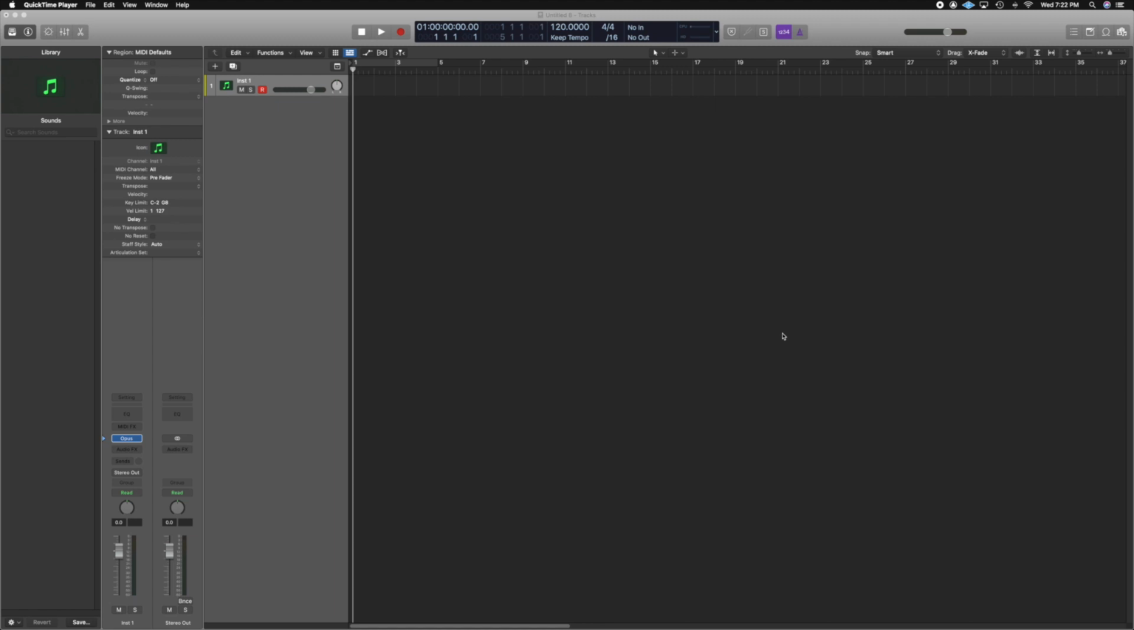In this week's video, we're going to be talking about how to automate tempo and add time signature tracks into Logic Pro. So let's get right to it.